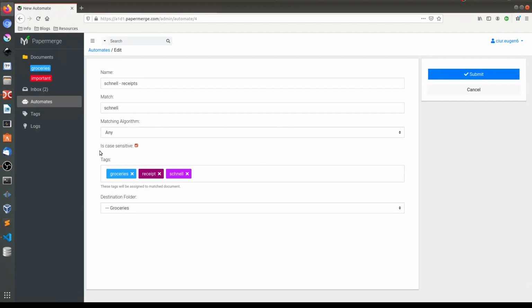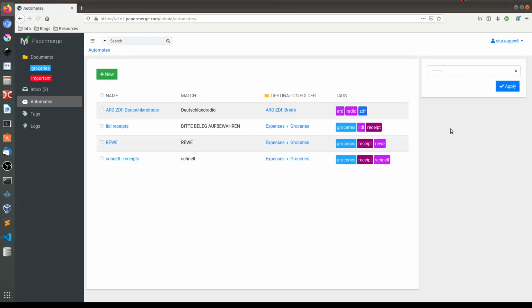What I want to do now is to run this automate again, but this time with is case sensitive checkbox unchecked. Let's do that. So I will uncheck this one, save, and then in order to run a specific automate again, I need to select it. So I'll select this Schnell Receipts automate, and here in this menu on the right side, I will choose Run Selected Automates. So instead of two folders in inbox, now it's only one.